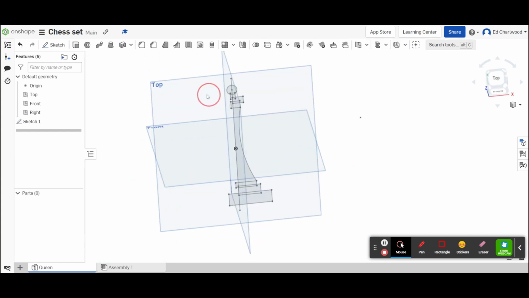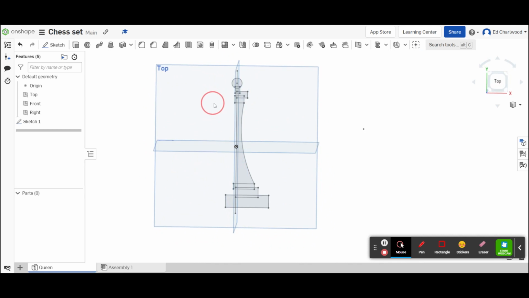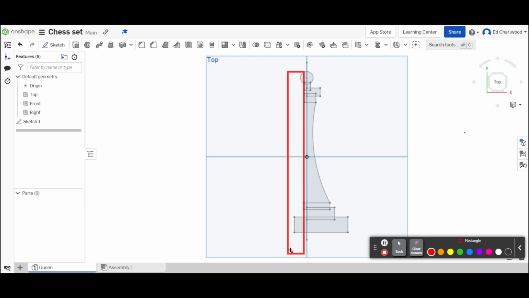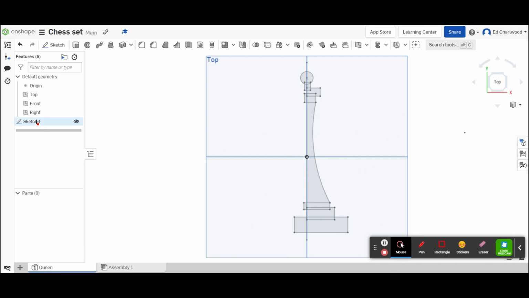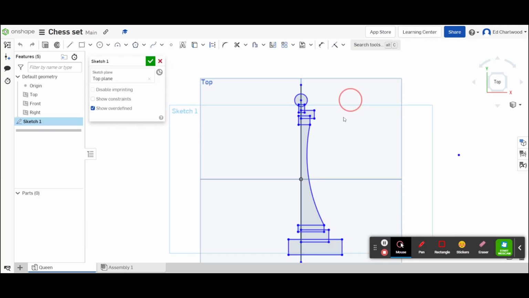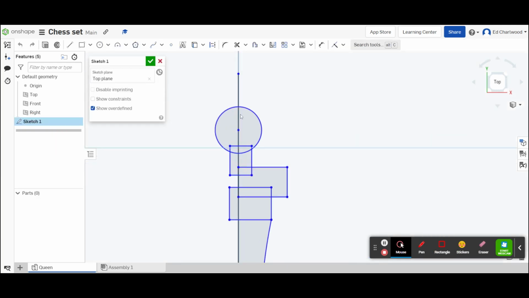I can right click to zoom around and just kind of get an idea of what it's going to look like. And then I'm going to need to edit this. Basically I'm going to get rid of everything that's on the left-hand side of the center line. So to do that, I need to go back into my sketch. So I'm going to right click on my sketch and say Edit. And then I'm going to modify everything that is to the left-hand side of this line.